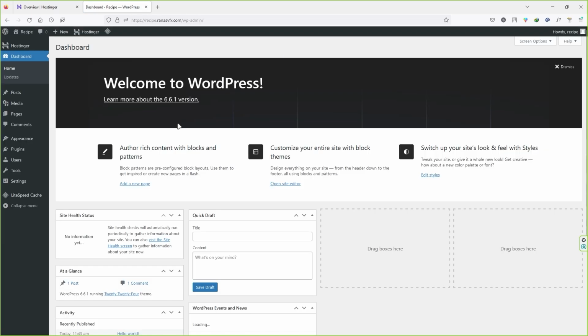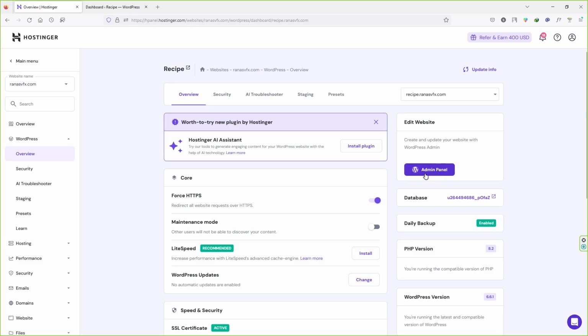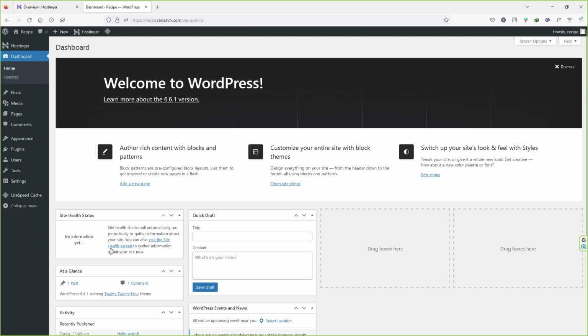So this is your WordPress dashboard. Okay. If you click over here on this button, admin panel, you won't need to type in the username and password. You will automatically be redirected to the dashboard like this. So this is the backend of your site. Only the admin can access the backend. Your visitors cannot access the backend of your website. Okay. So they can see only the front end.